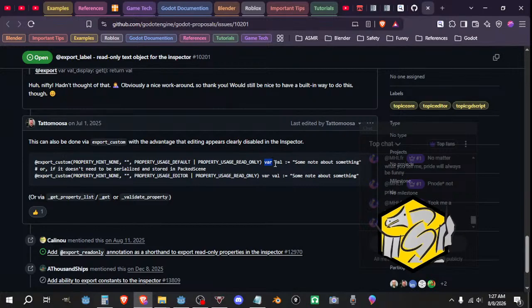Var, value, or the name of the variable. I guess it should have said var. That would have made more sense. Maybe some note about something, or if it didn't need to be serialized, it's stored.